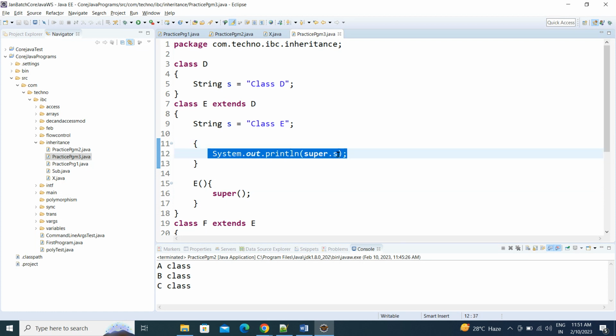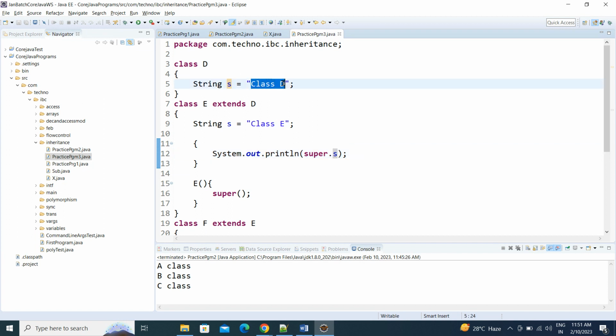So what is the super dot value? The value is class D. It will print first. Okay, then once class D prints first, right? That is the first statement.